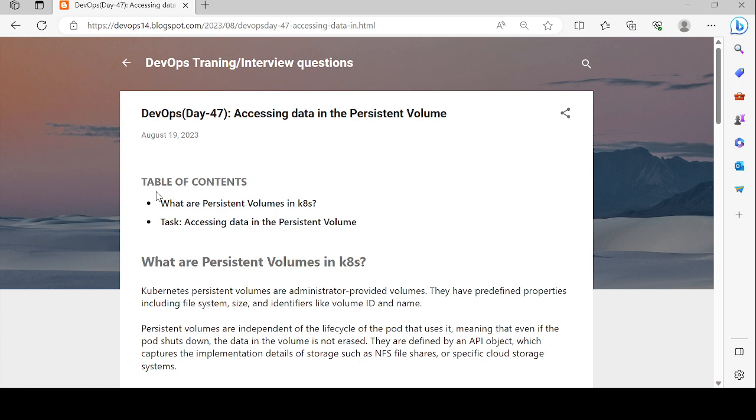In this session, since I am explaining the persistent volume task here, I'm just going to give the introduction part of a persistent volume, like what it is exactly, and then I will move on to how to access persistent volume data. That is one task which I will show you in this session. So please watch until the end.